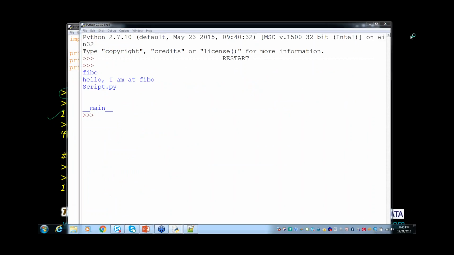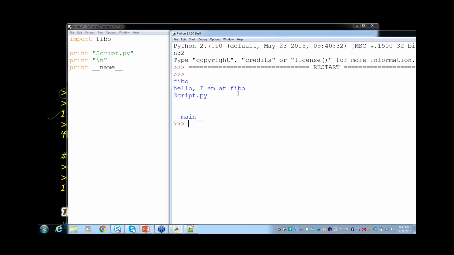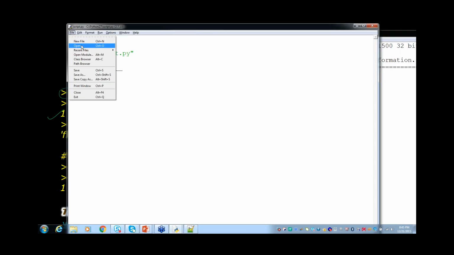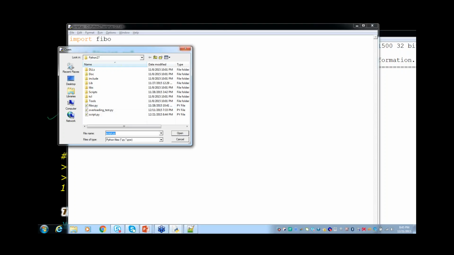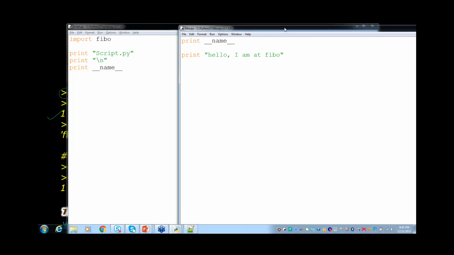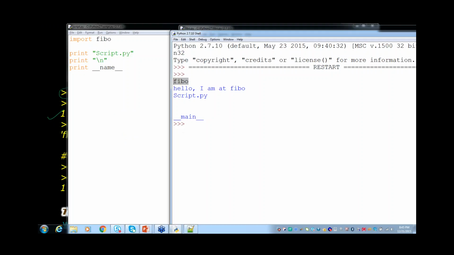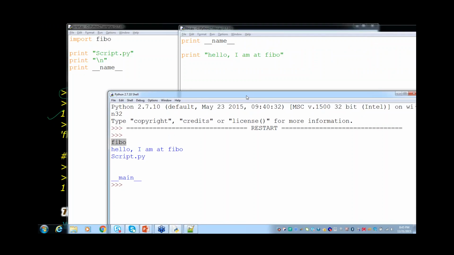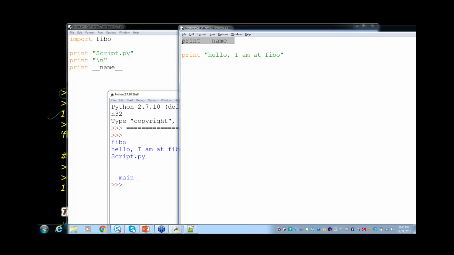Now what I'm trying to explain over here is that this fibo print has come from, okay, can you guess? This fibo print has not come from any of the prints in script.py. Let me open both of the files together, script.py and fibo.py. I've got these two files here, and I have also got the output. Let me place all three together. Now this fibo print has come from this print, which is print __name__.